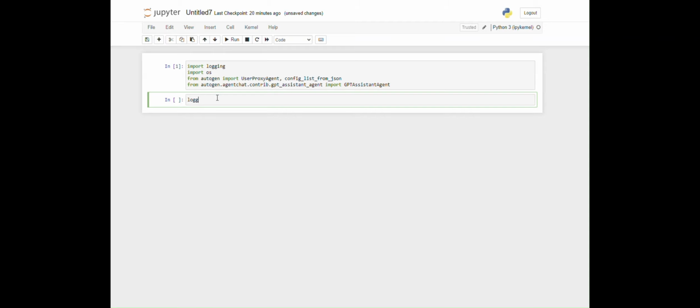So let's go ahead and run all this. Nice. Then let's do logger equals logging.getLogger. This is just so that we can get messages back to us. Logger, name. Nice. And then logger.setLevel(logging.WARNING). I think it has to be in capital letters. Warning. Beautiful.